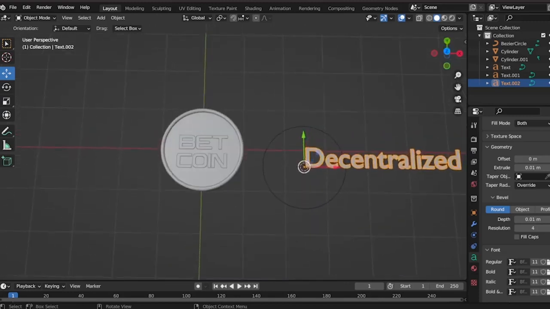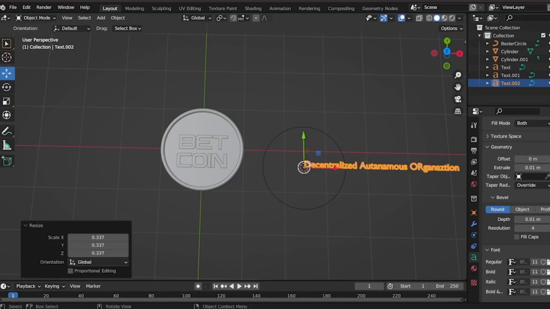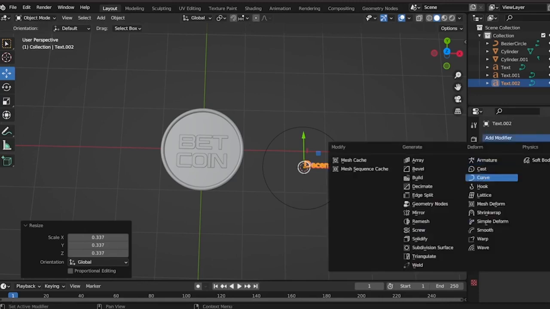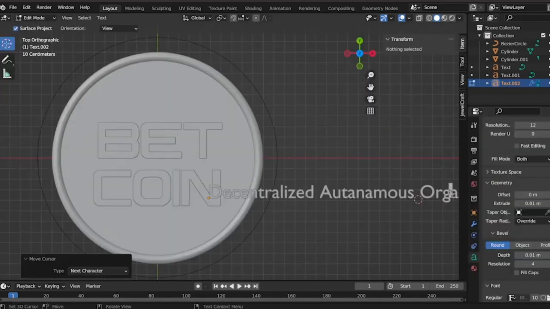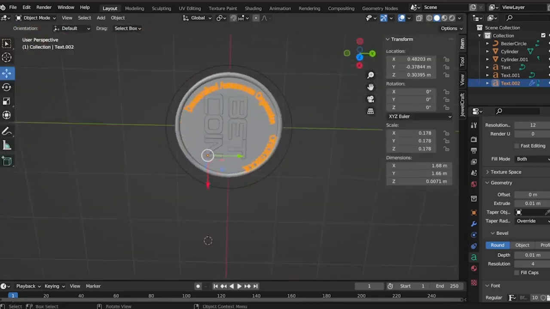Definitely scale it all down. You can see that's gonna need to get fixed in a second. All right, add modifier, curve, position. Let's see. OP Sports Book. I guess I should do another name, but whatever. And now it goes around it.